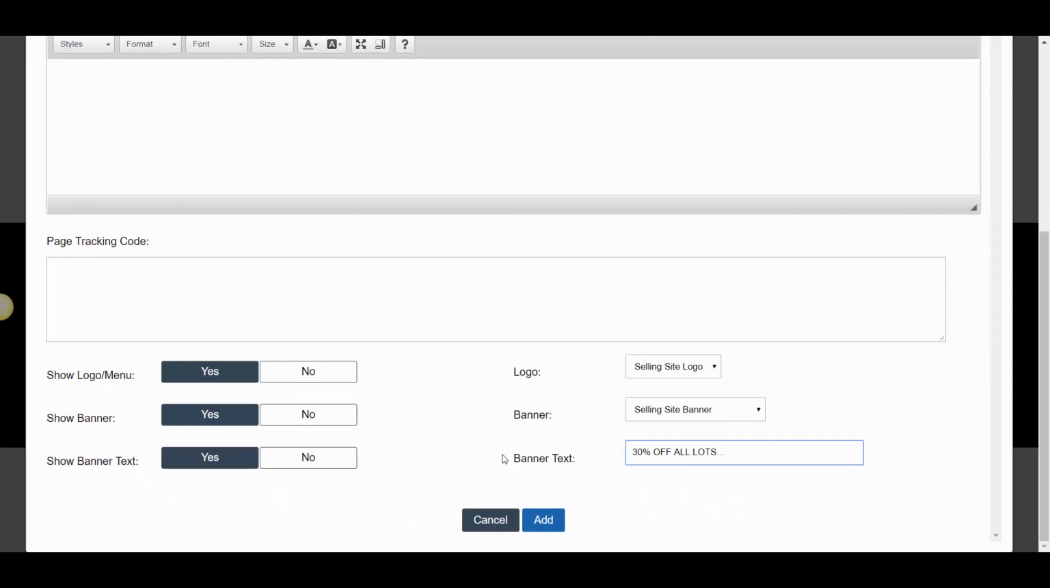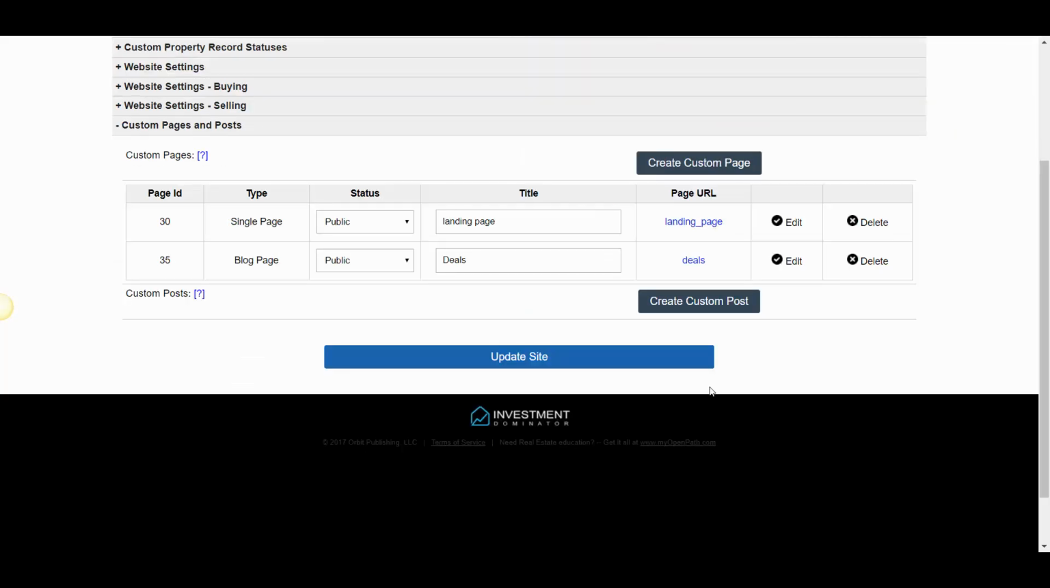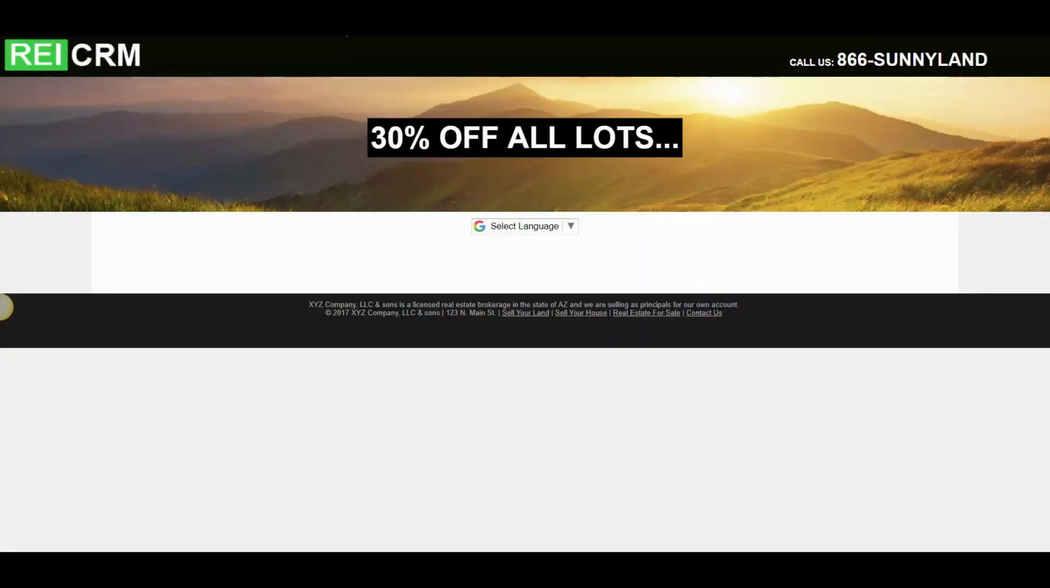That's going to be the text that displays on top of my banner. I'm going to go ahead and save this record at this point by clicking Add. All right, now you can see here that I've got my new page called Deals created. And if I click on the link called deals, I can actually bring up the page. And you'll notice here that all it shows is my banner that I created, which says 30% off all lots. There's nothing in terms of properties yet being displayed.